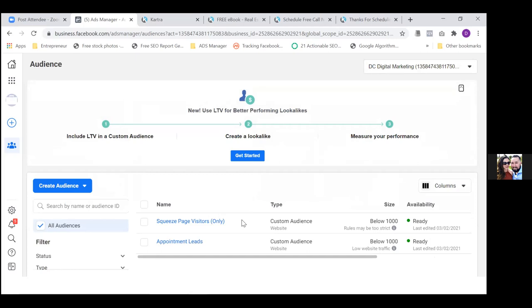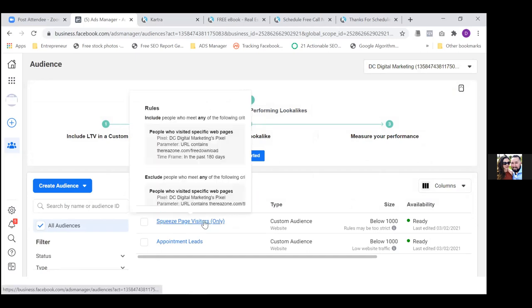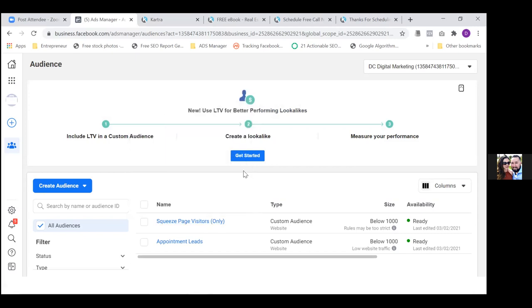You may have to redo these because that's going off of free download. Is that the name of it? That's not the name of the page anymore. It's free book or whatever.